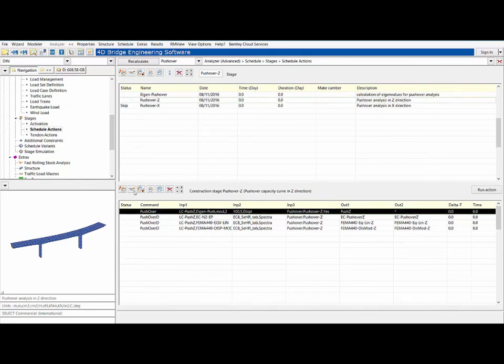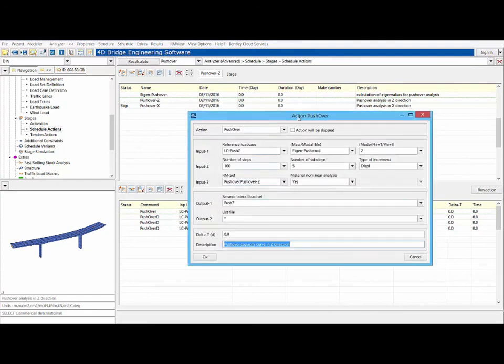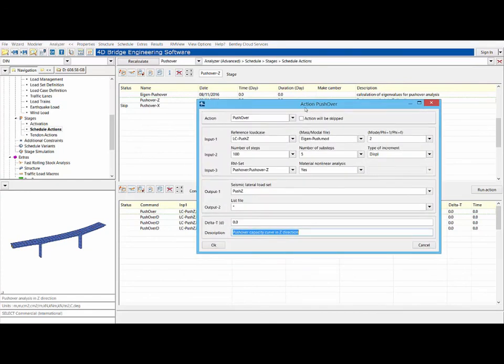Now, for the pushover, as I said, to calculate the capacity curve, we need to set up these parameters. First, we need to use the reference load case that we created earlier. We select it here. Then the modal file from the eigenanalysis. We use the modal file here. And then we need to select the mode that we want to use in the analysis. As I said earlier, we can have the mode number here or use the phi function.